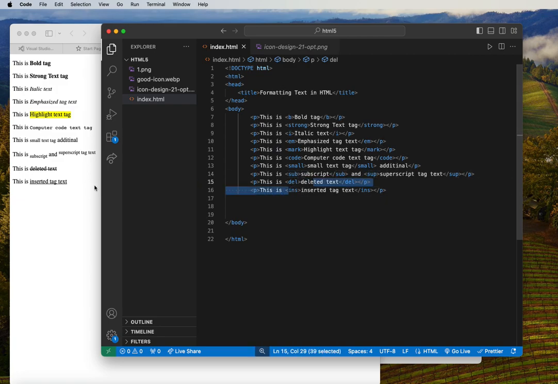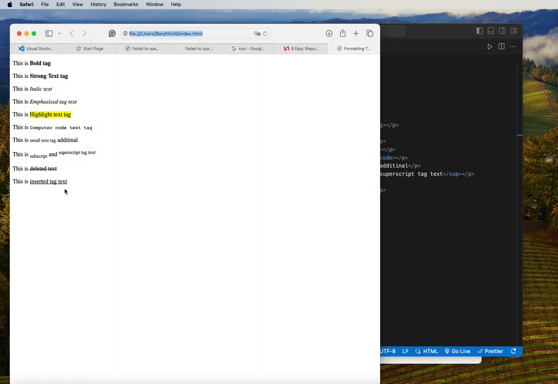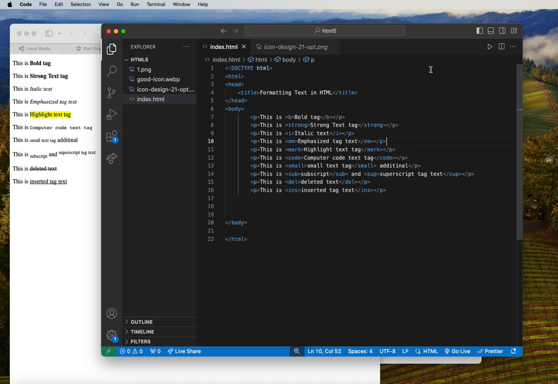Then we have the insert tag, which shows here, but the insert tag always comes with an underline inside the main text. All right, see you in the next video.